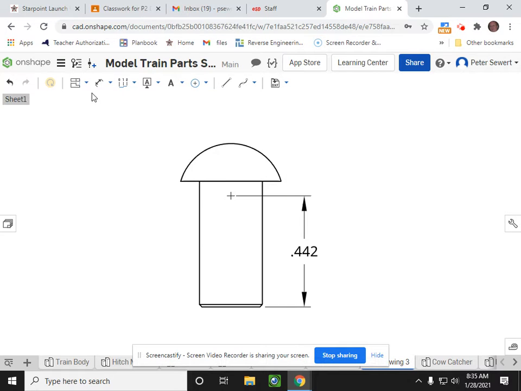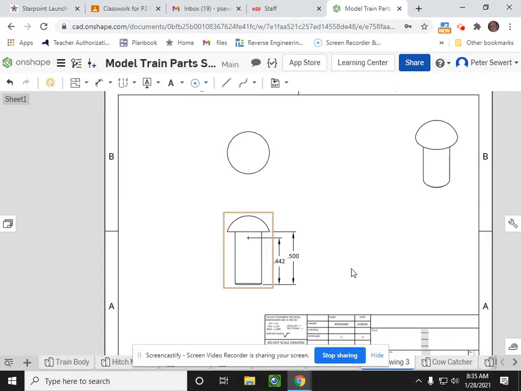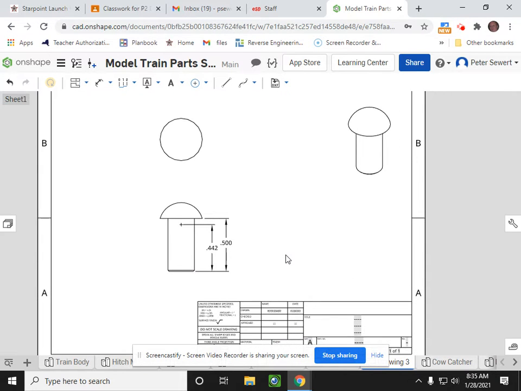And I will also dimension from the bottom line to that corner right there. And I'll place that one. Then you have a couple other dimensions on here that you need to add to this. But I'm just kind of giving you a quick overview of all those little weird ones. The wheel, let's take a look at the wheel for a second on here.